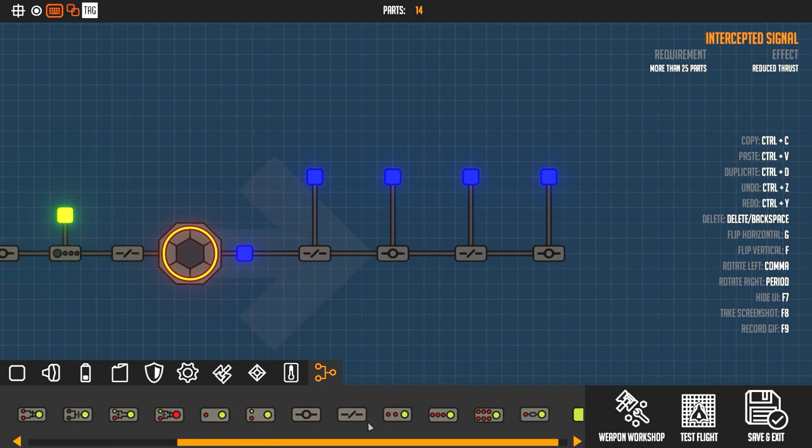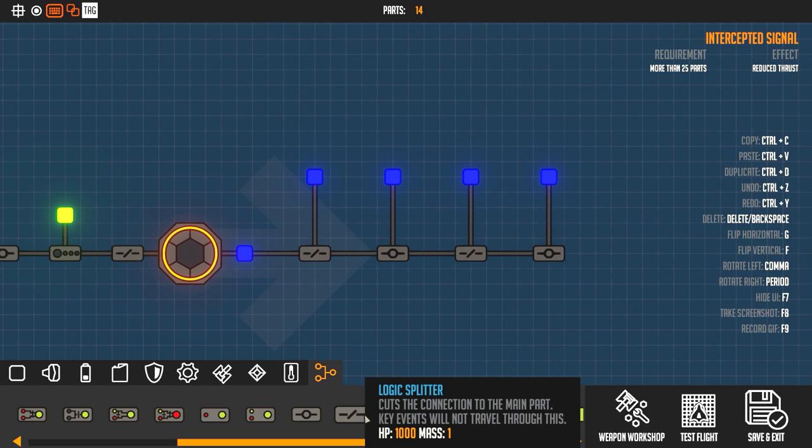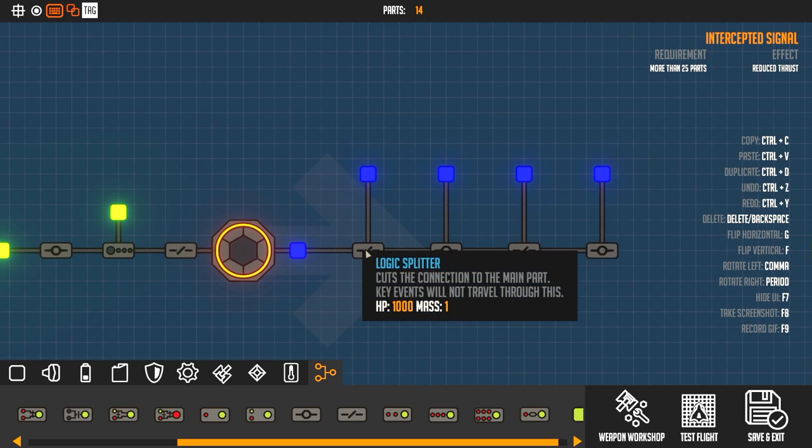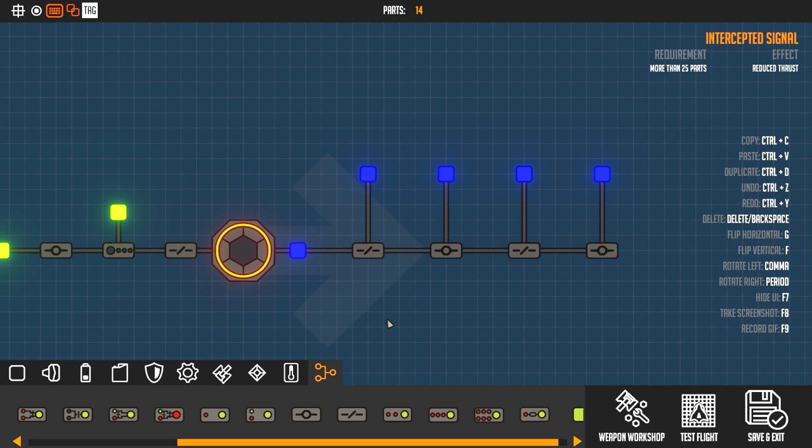In this Nimbatus tutorial, we're going to be going over logic splitters and logic connectors. The description for the logic splitter is it cuts the connection to the main part. Key events will not travel through this. So what that means is no matter what button I press, anything behind the logic splitter will not be affected by that button press.